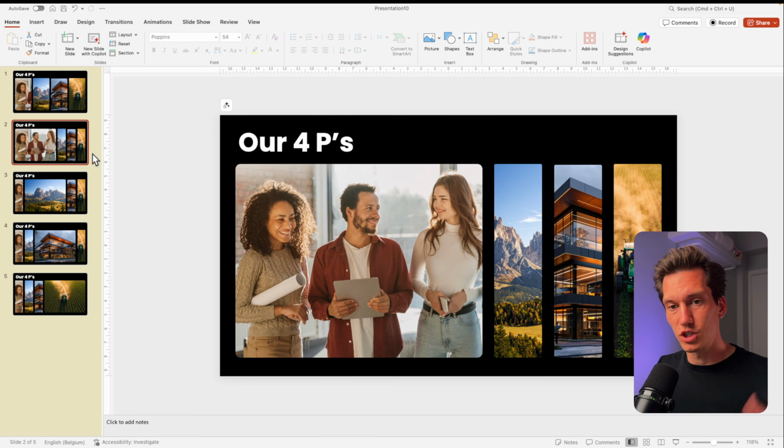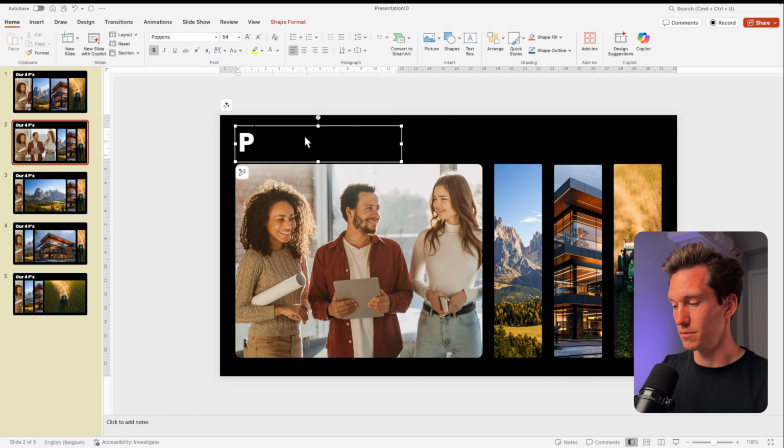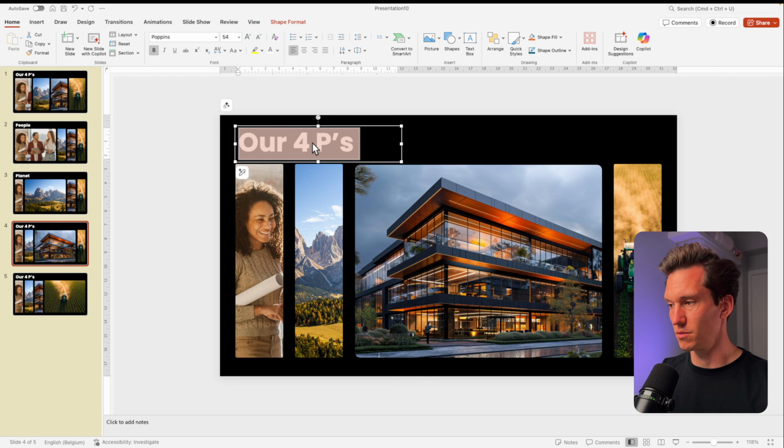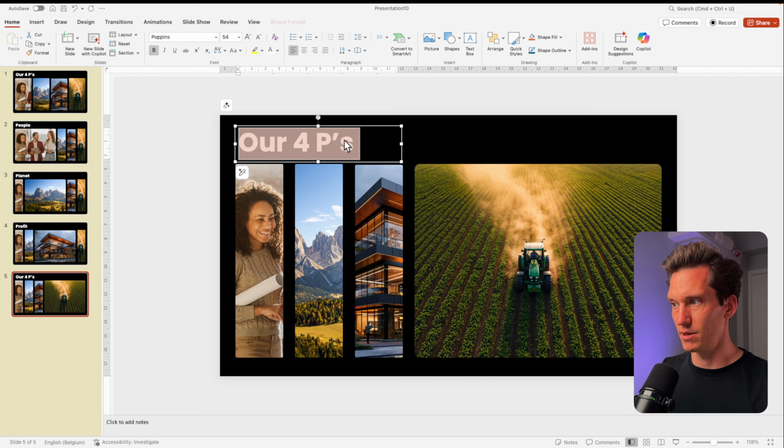Now we're going to change the text. So we have the first P, which is people. Then we have the second one, which is planet. Then we have number 3, which is profit. And then we have number 5, which is purpose.